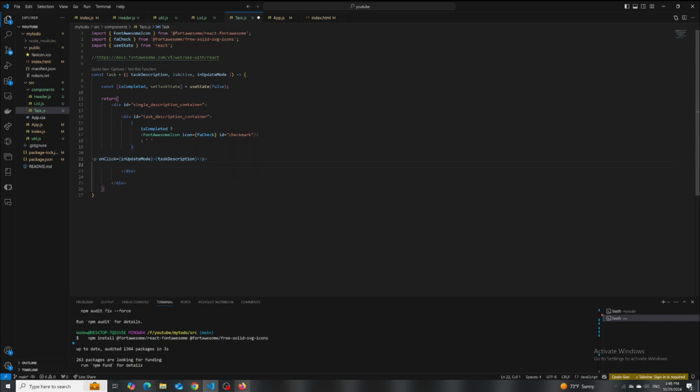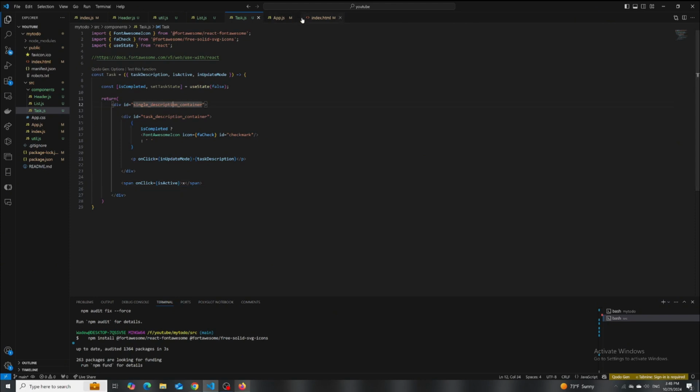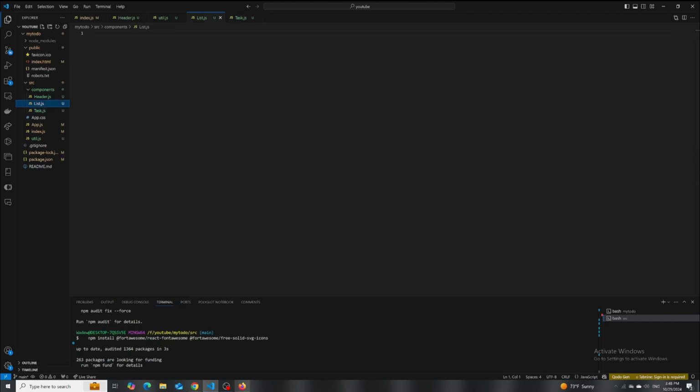I think I'll probably put it right here. Yeah, it will still be in the description container, but I will create an additional span. It will be our button for deleting, and if we press on it, onClick, I'm just setting isActive. So this is actually marking our task as deleted, and again it's going to call back to our parent. Export default Task. I think we should be good.